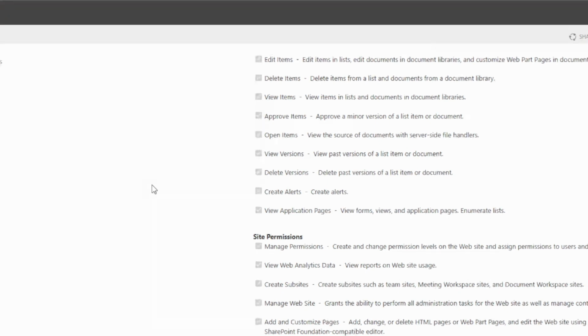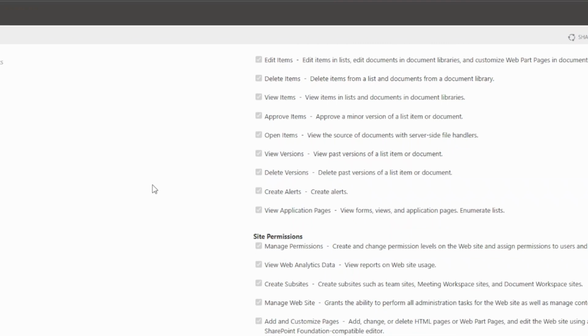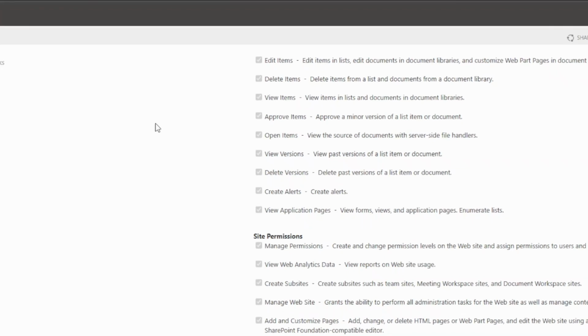But that same Word document can't be opened in your client application without the open items permission. So if there's server-side handlers, which most often would mean Word documents or other things where there's a built-in viewer in SharePoint or Microsoft 365 to view that document, then view items is the permission to view it through the web without having to download that document. But open items is what lets you use a client-side application like Microsoft Word to open the same file while it sits in SharePoint. And your first thought may be, well, this is for high security environments where you don't want someone to be able to download a file and email it to somebody or something like that.